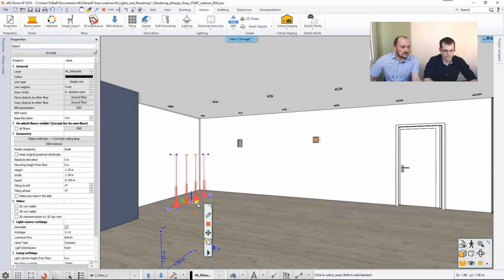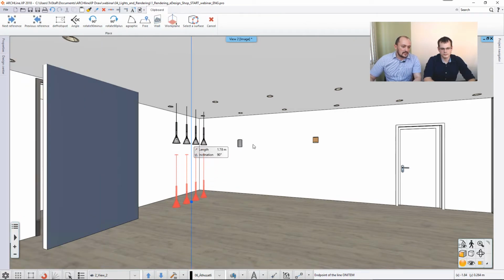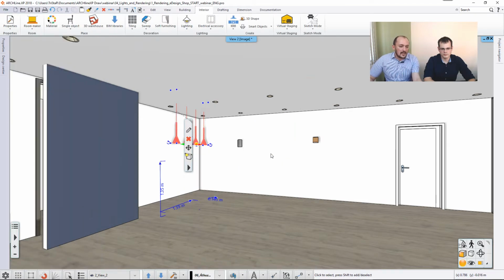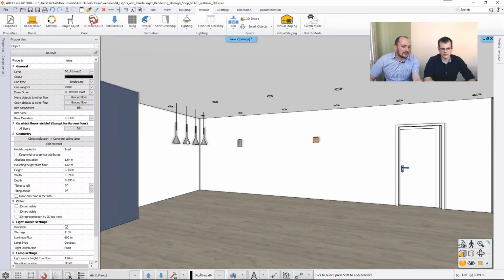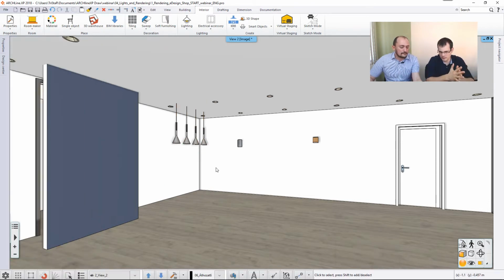And where is that light source? That light source is actually at the bottom point of this whole thing. So I need to actually elevate this. Let's just elevate it graphically up to the ceiling like this and see what happens. Now this object has a light source at the bottom. But how many light sources does it have? Because it has 4 lamps, but how many light sources do we have here?